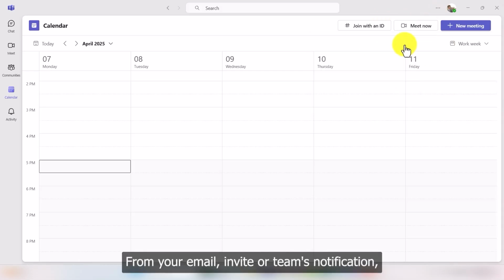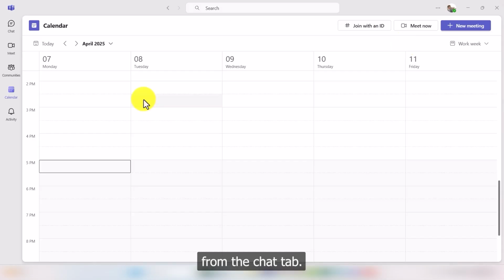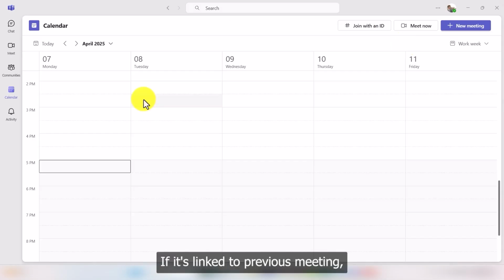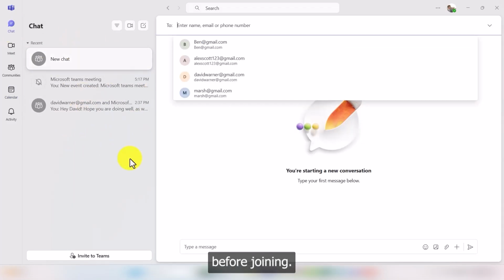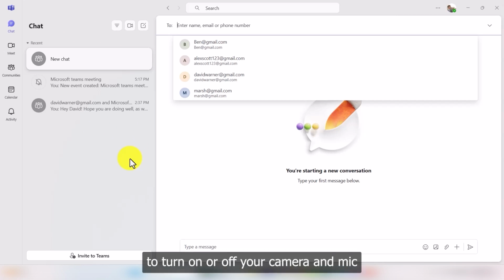From your email invite or Teams notification. From the chat tab, if it's linked to a previous meeting, you can just go in here. And if the meeting was already in progress, then you can just join it from here. Before joining, Teams will give you options to turn on or off your camera and mic.